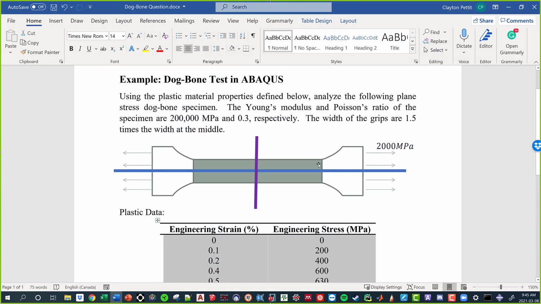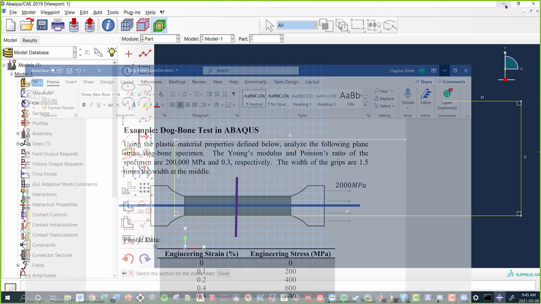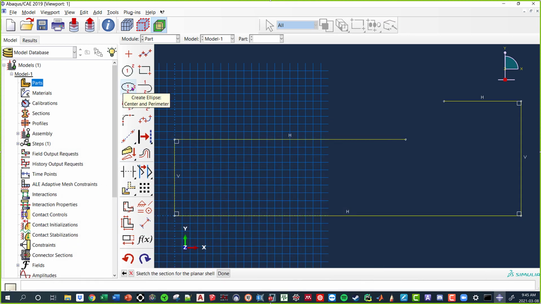is I want to try and incorporate some sort of curve. So what I'm going to do is I'm going to use this command right here, which is create ellipse. Now, if you want, you can create an arc too. I guess I'll just create an arc. And basically what we have to do is we have to input the center point of our arc as well as two points. So what I want is I want my center point to actually be right here where these two lines would intersect.